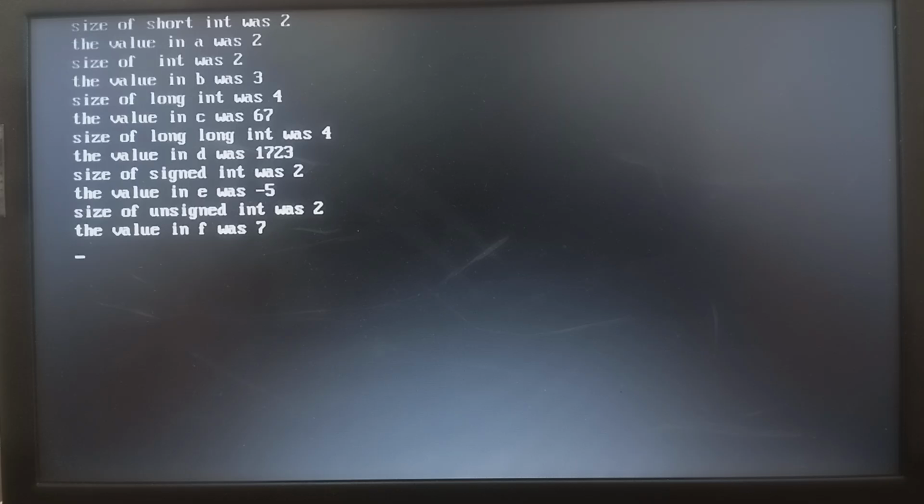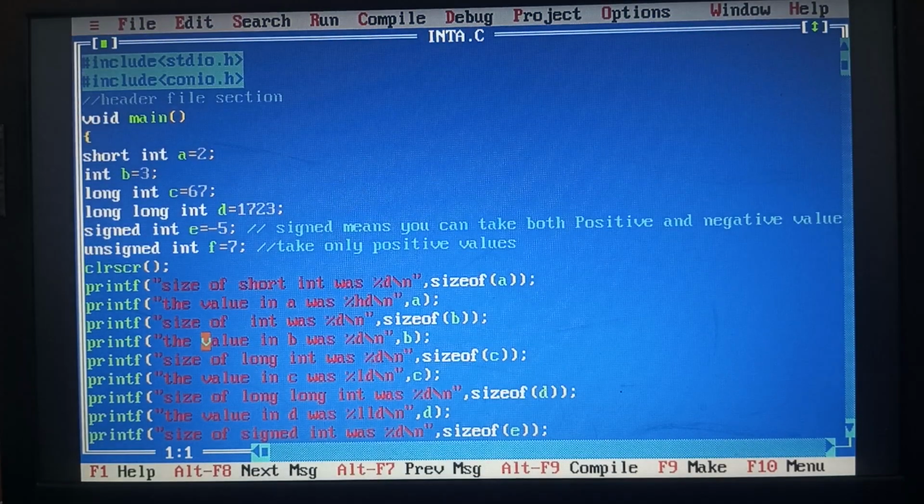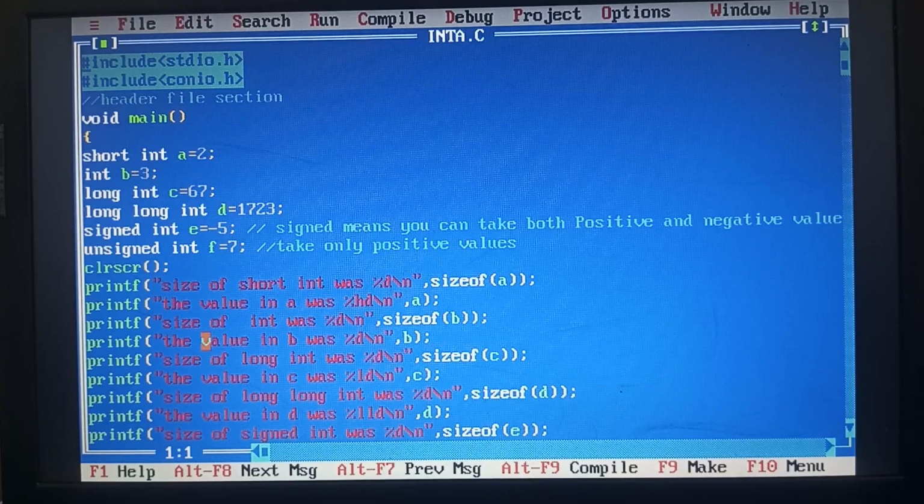Okay, so that is all about the integer data type. How many are we having? Short int, int, long int, signed int, unsigned int. Okay, thank you.